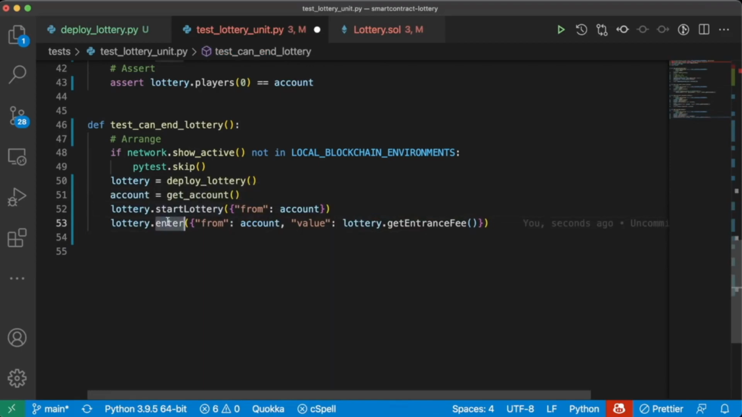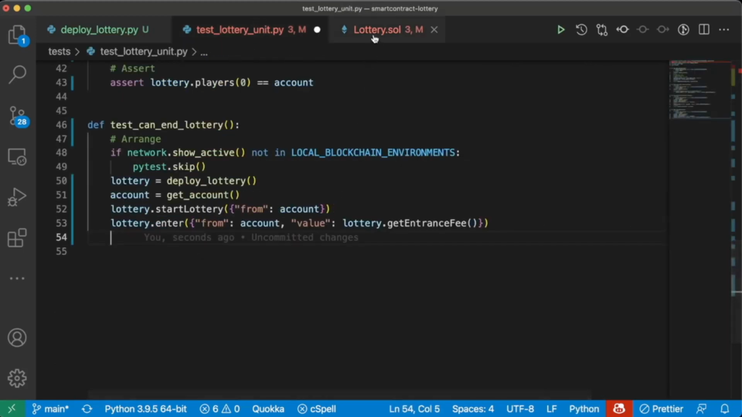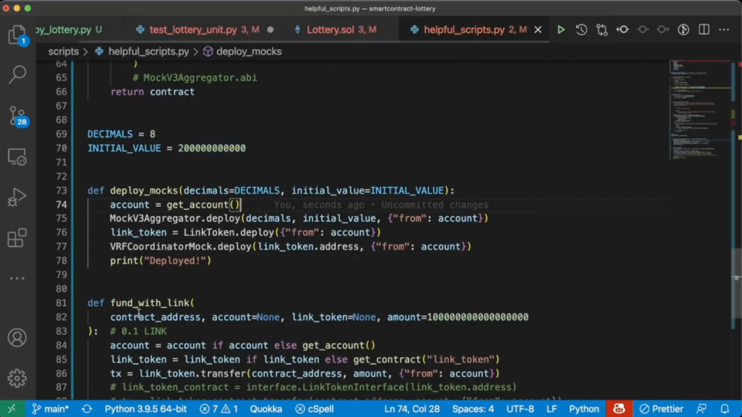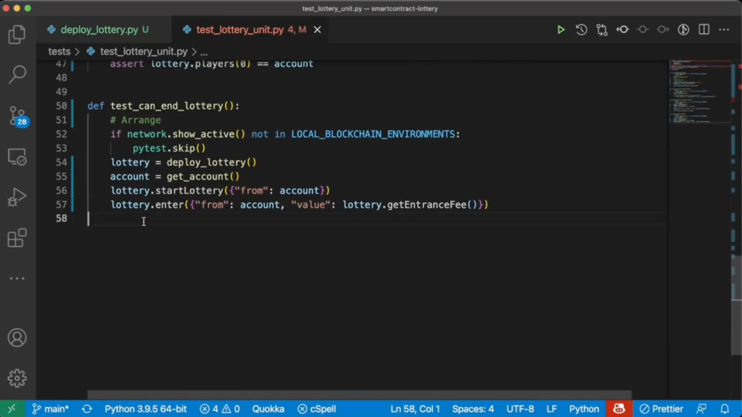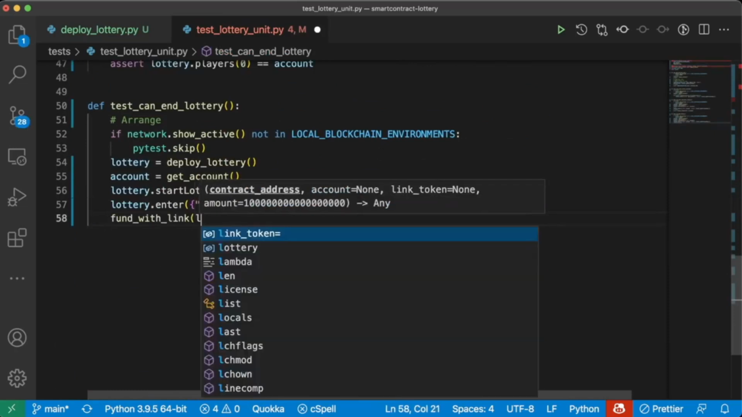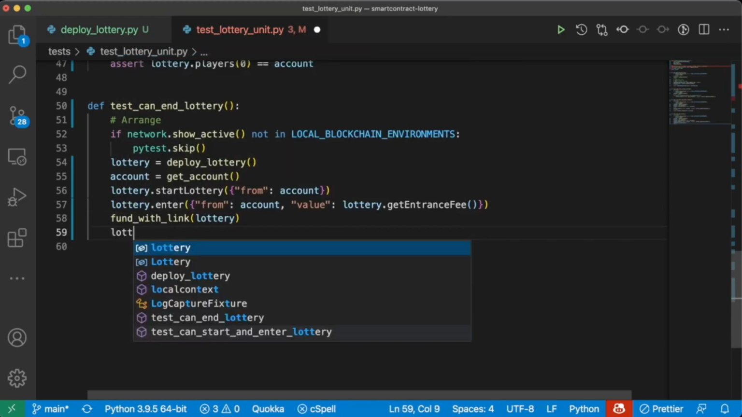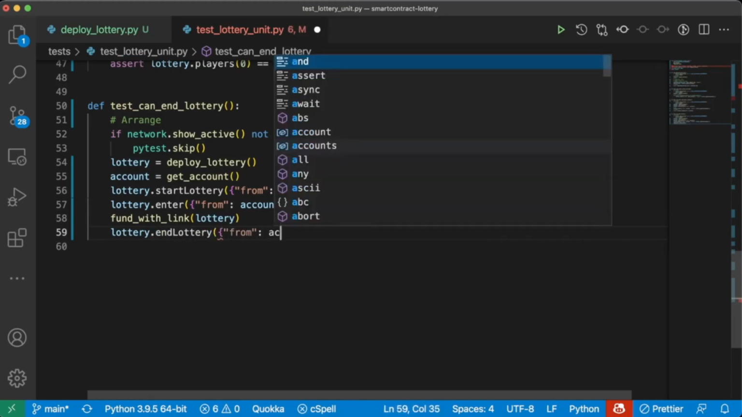Now, to actually end the lottery, we do need to send this some link because we're calling request randomness. We use our fund with link script that we have in our helpful scripts. We'll import this from our helpful scripts. We'll call fund with link on our lottery contract. Once we fund with link, we'll then call lottery.endLottery from account.